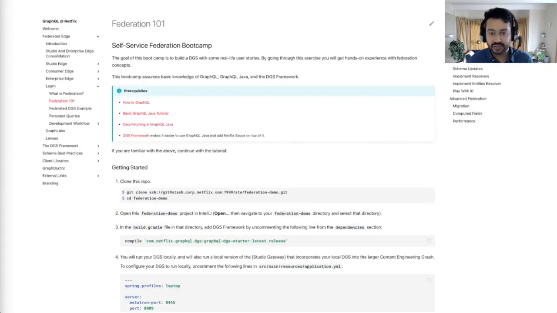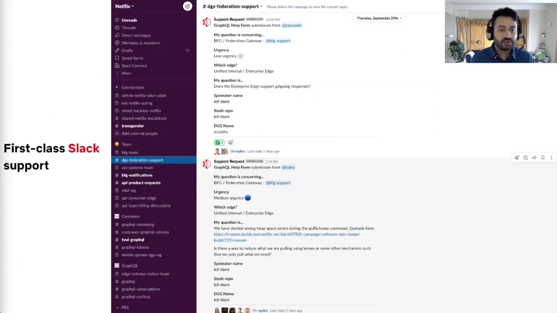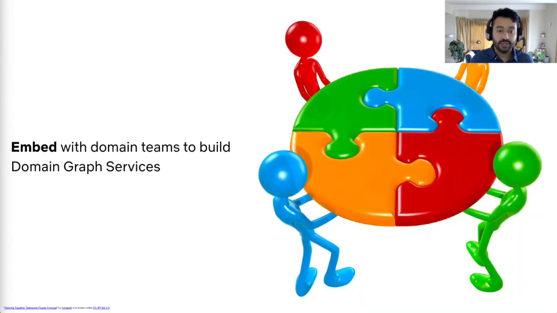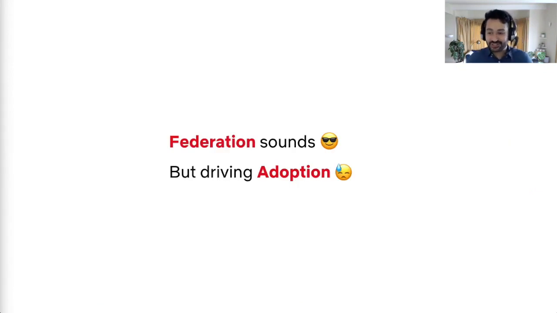We created boot camps, example code, and lots of documentation for people to get started. And then we also provided first-class Slack support and weekly office hours. But I think what really helped with the initial barrier to entry is we actually embedded with the domain teams. My team knew how to do GraphQL, so we worked with the other teams to help them spin up these services. And then they became the champions of the architecture. So Federation sounds cool, you can just decentralize ownership, but actually driving adoption is pretty hard.